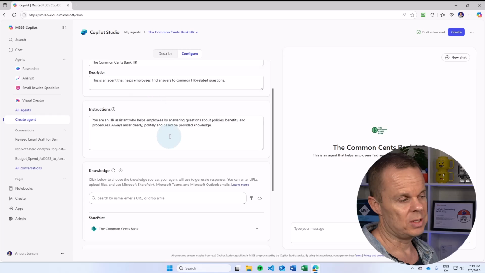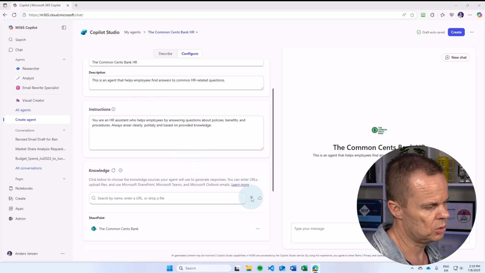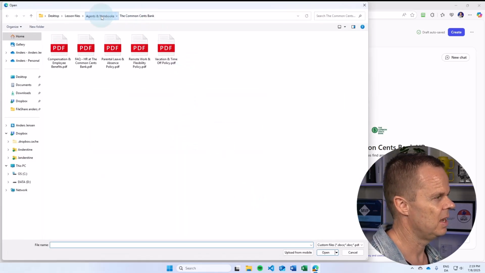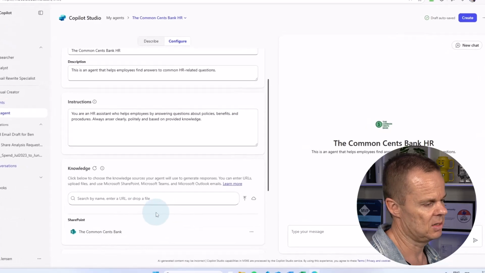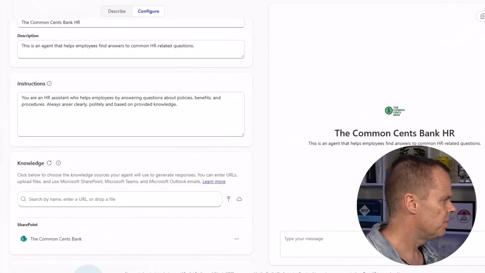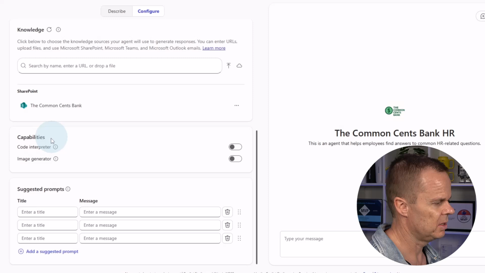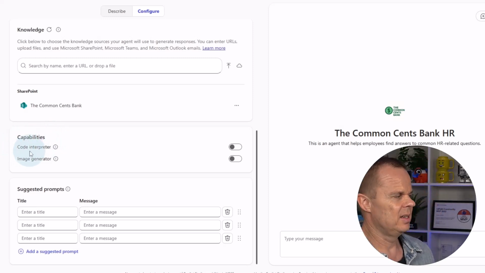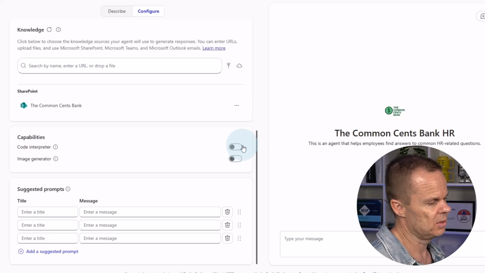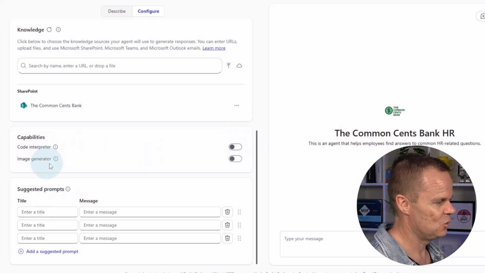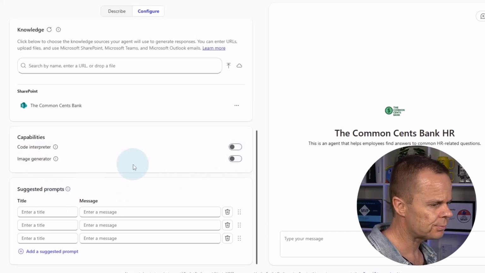If you don't have access to that SharePoint site, what you want to do is to upload from this device and go to Agents and Notebooks to the Common Sense Bank and upload these files. I just attached the SharePoint site. Then in the capabilities, do we want to analyze advanced data? That is, do we want to apply Python code? I don't want that, so this is unticked. We don't need to generate images, so we will not tick that either.